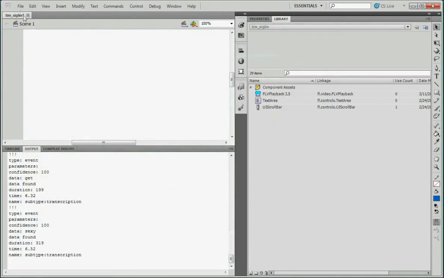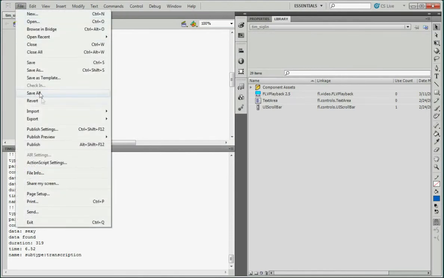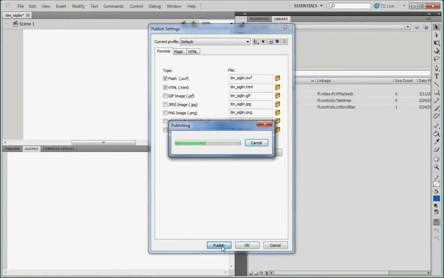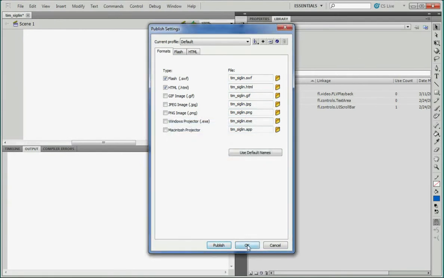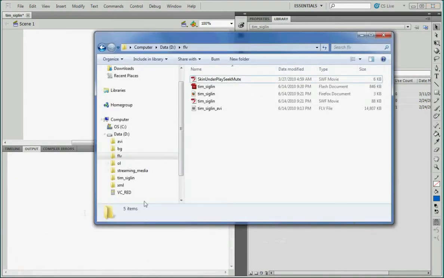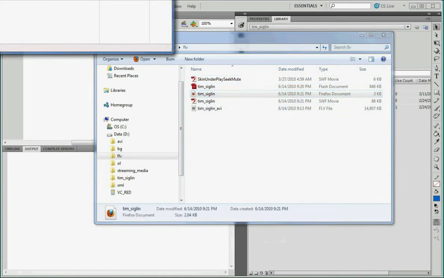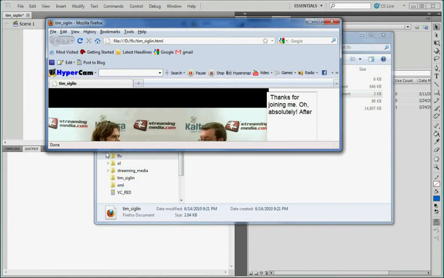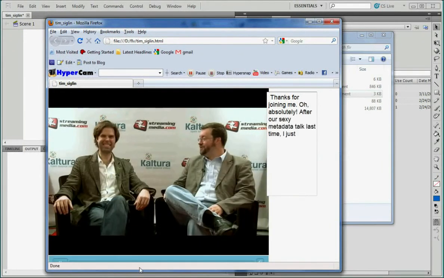Now when you're actually deploying this, you'll want to go to File, Publish Settings, make sure that you've got the Flash and the HTML selected, and Publish. And now if I go to the folder with my Flash project in it, I see the HTML file, which it's calling a Firefox document since that's my browser. Click on that, and that actually runs the SWF movie, which in turn plays that FLV and displays the scrolling transcript.